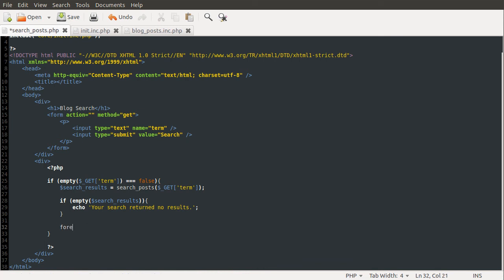Let's just do the foreach. So this is what we're doing now. We are looping over each of the search results, displaying the title and body. Because the function returns an empty array for no results, we don't need to do else here. We can just let it carry on, because foreach on an empty array just does nothing. So foreach search results as result.